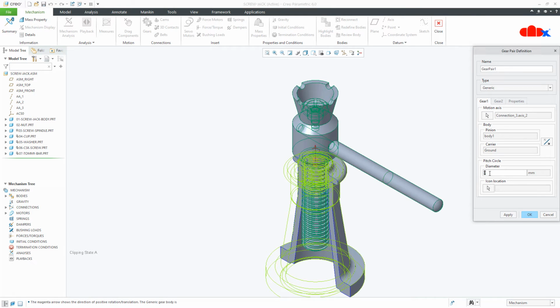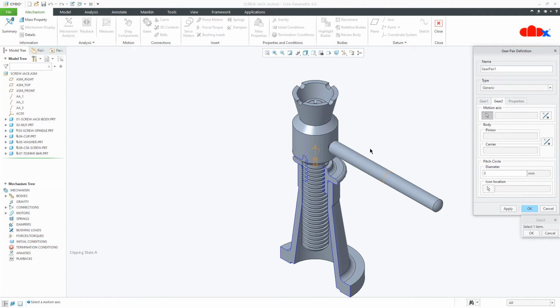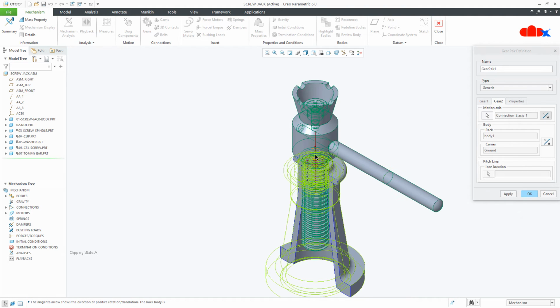Now here you need to enter the pitch circle diameter of the screw spindle. This is 34.5 because the internal diameter of the thread is 31 and the pitch is 7. So 31 plus half of the pitch will become 34.5. Now the gear 2. There is one more symbol here, this symbol. So this is gear 2.